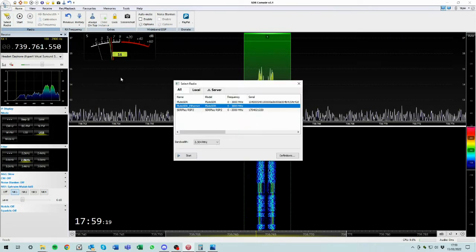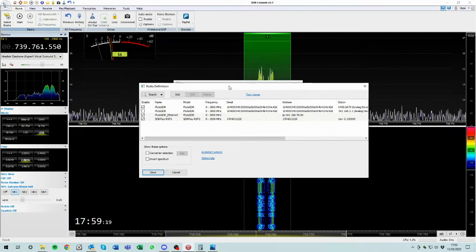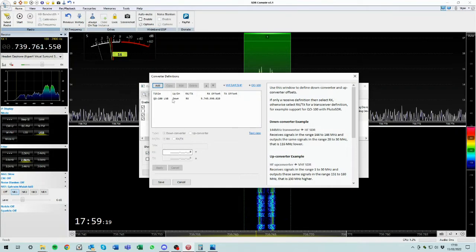and select radio again. If we select the radio and go to definitions, down here you'll note is a converter selection. So if we say yes, we want to use a converter and hit edit. Now I've already got one set up here. It's a down converter. The LNB is a down converter, and for the moment we'll just tick RX. We can have RX and TX in the future, we can do both, but let's just worry about the RX for the moment. And you give it a name, you can call it anything you want. I've called it QO100 LNB.